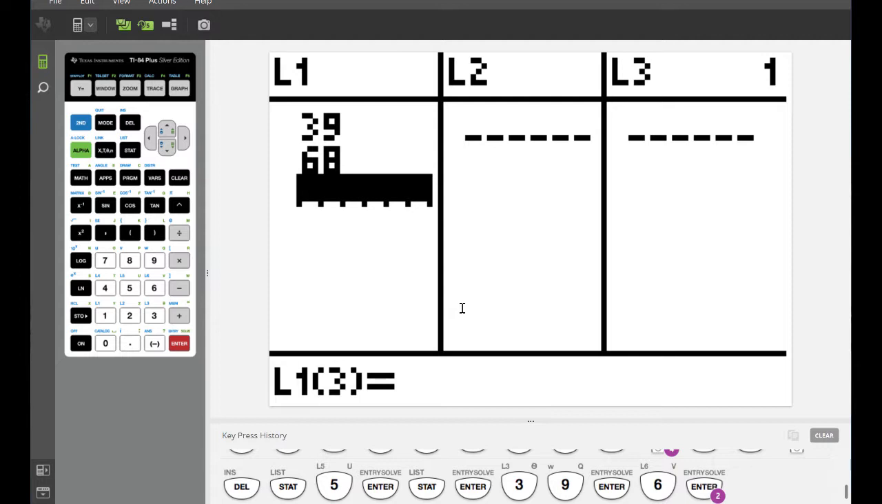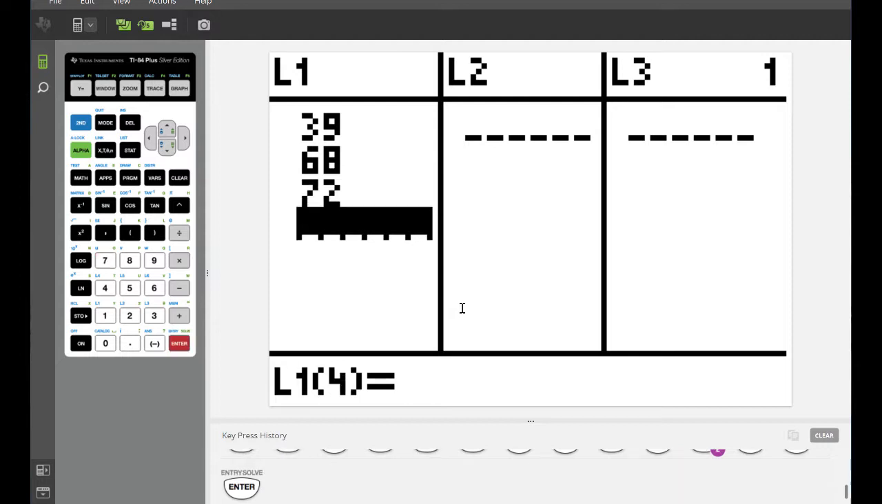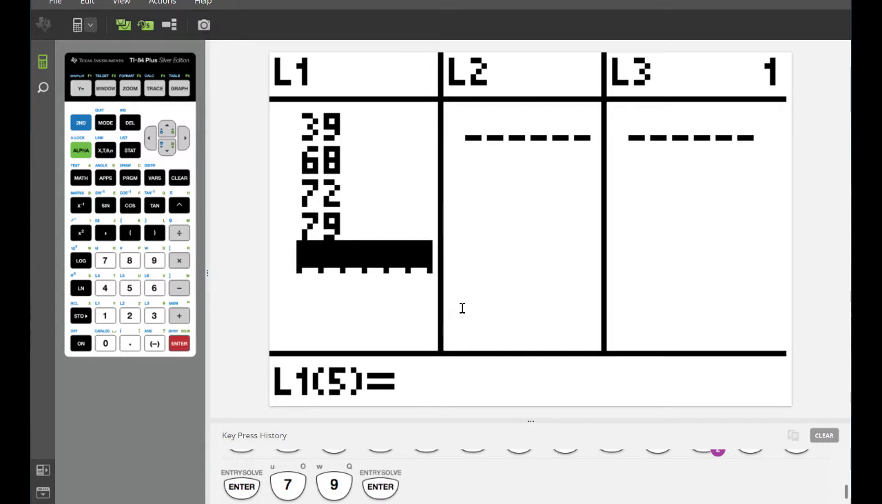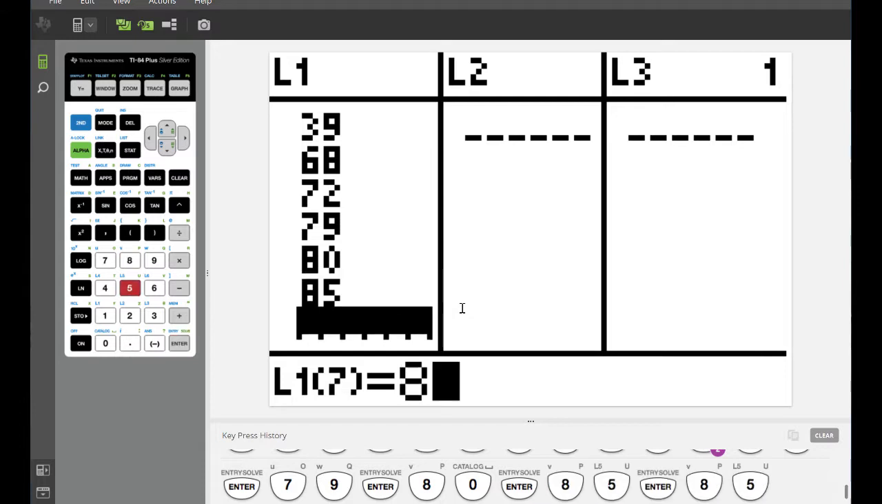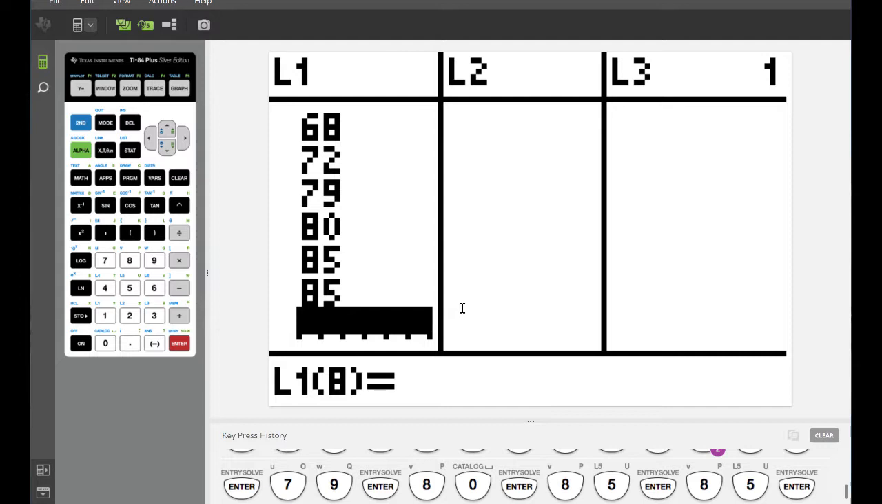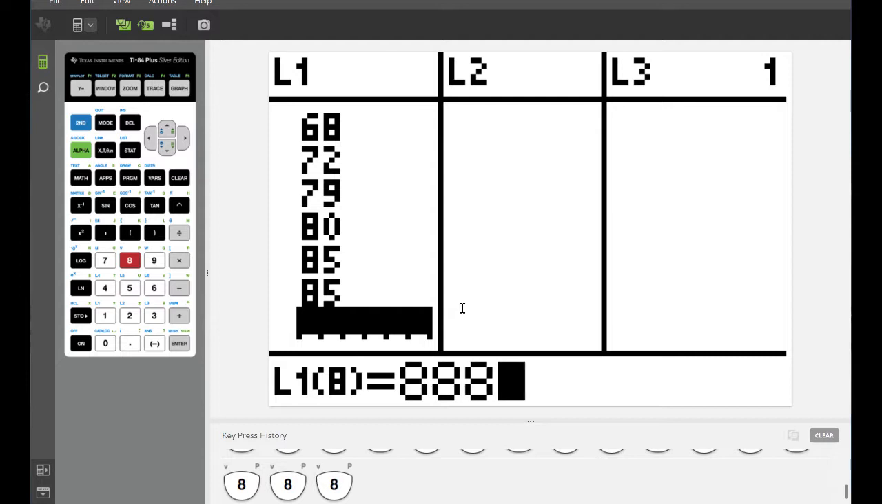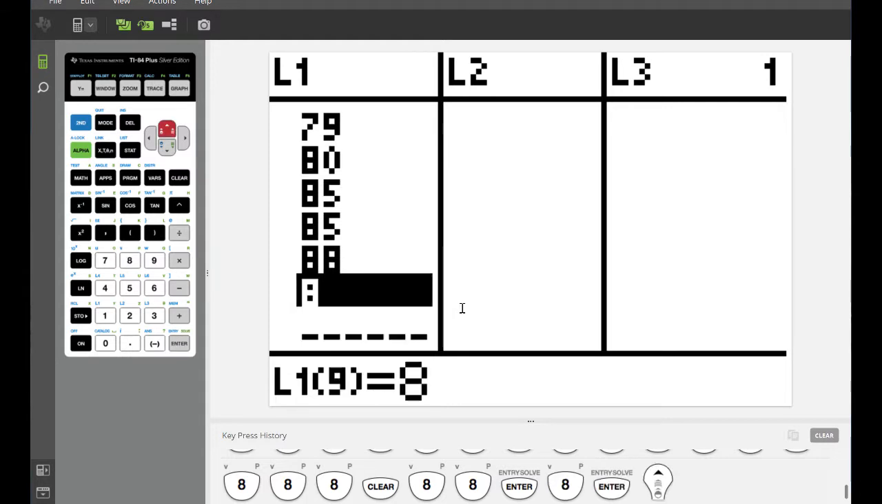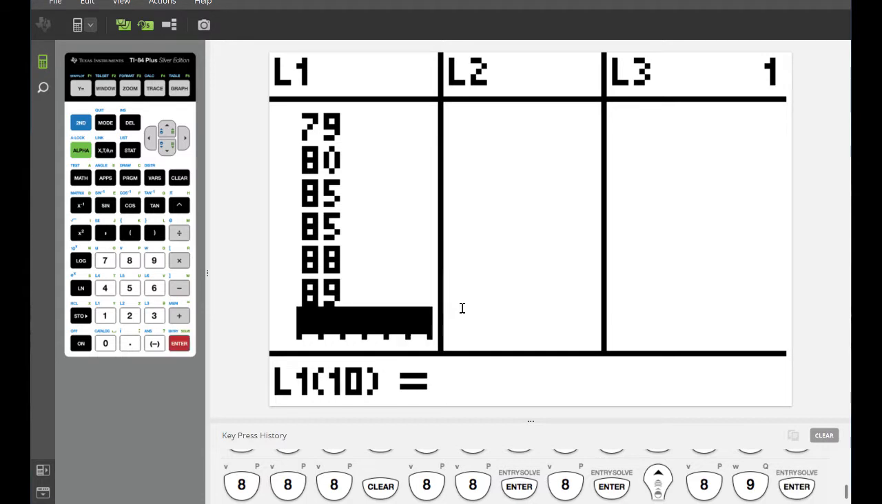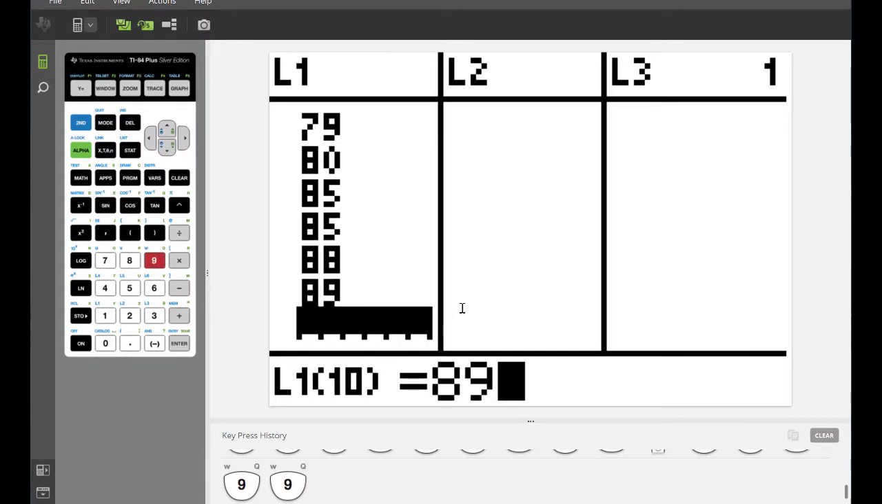68, 80, 85, 85. Let's see, what else do we have here? We have 88, two 89s. And make sure you put these in very carefully. All it takes is one to mess you up. Oh, we got a 90, 92, 93.